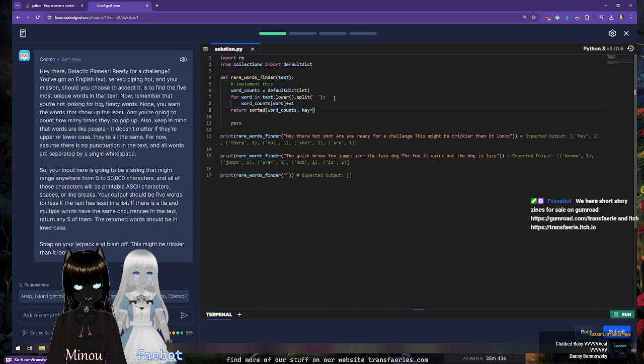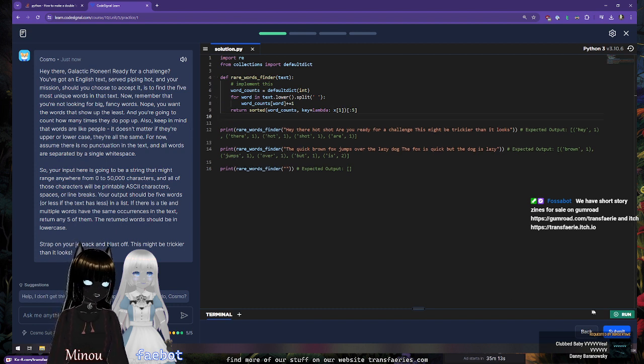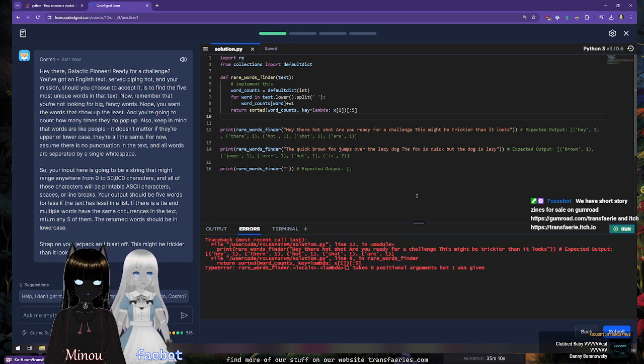Key equals lambda, and then not reverse, and just do... give it a shot. Error: extra positional arguments, but one was given.